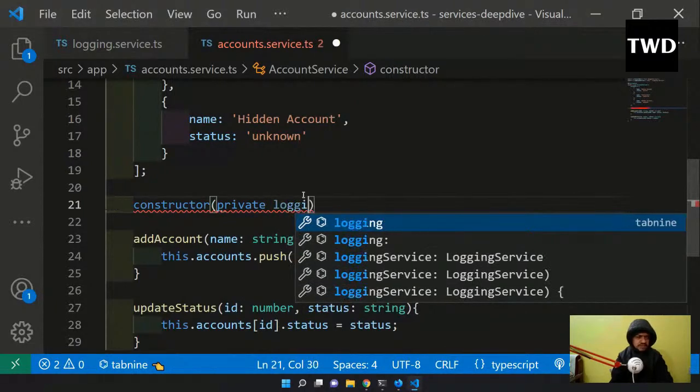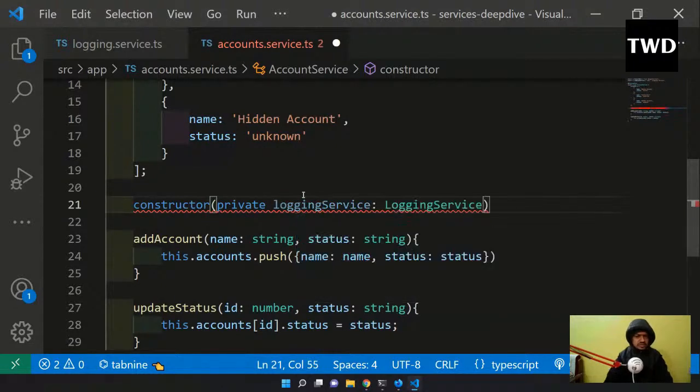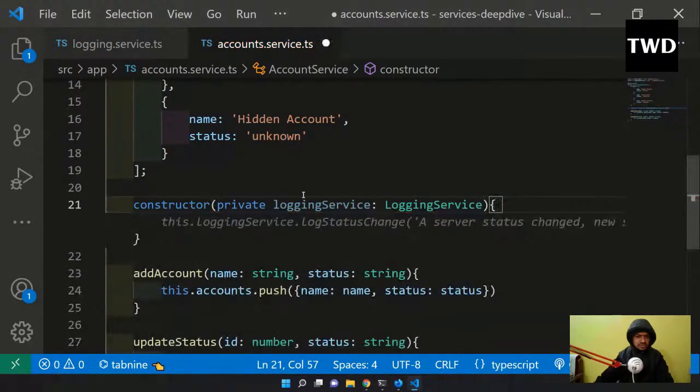Okay, constructor, login service. So this we are going to do.